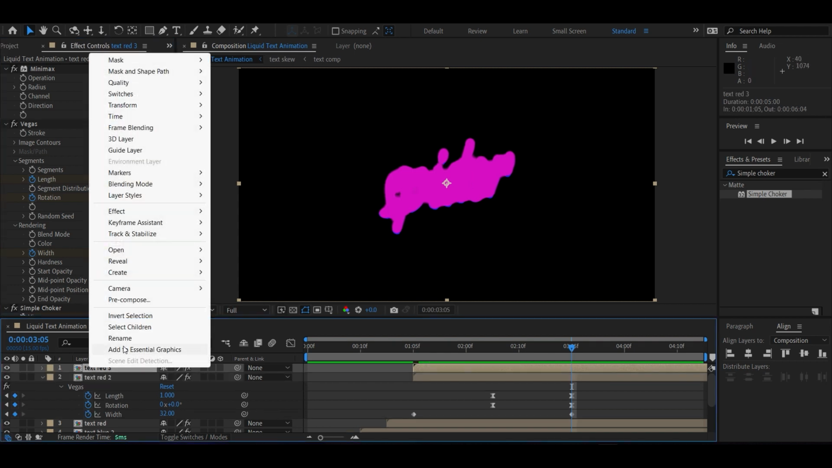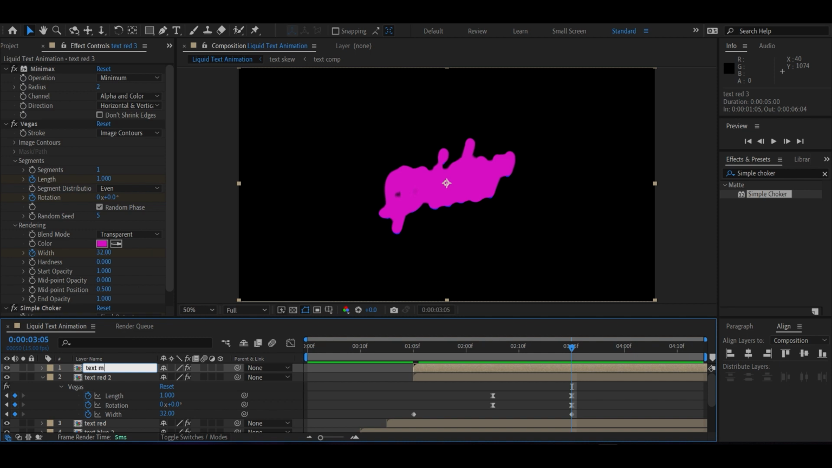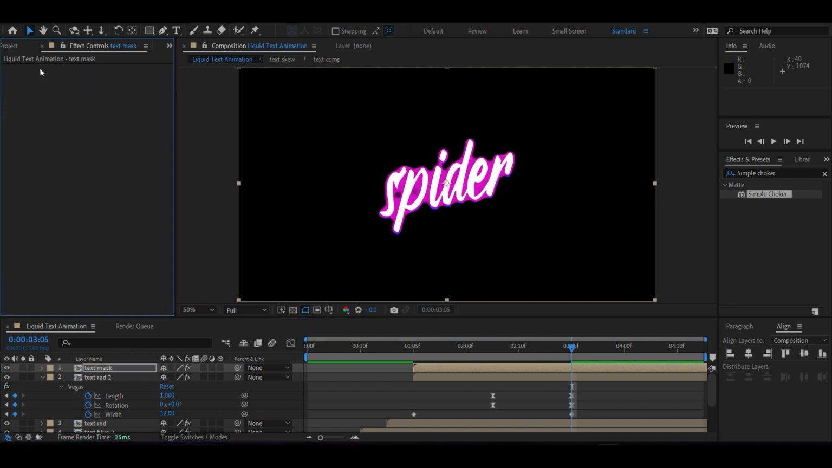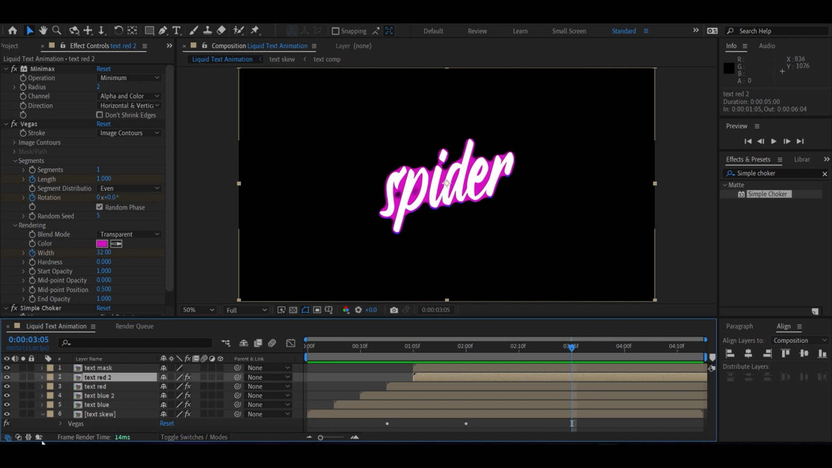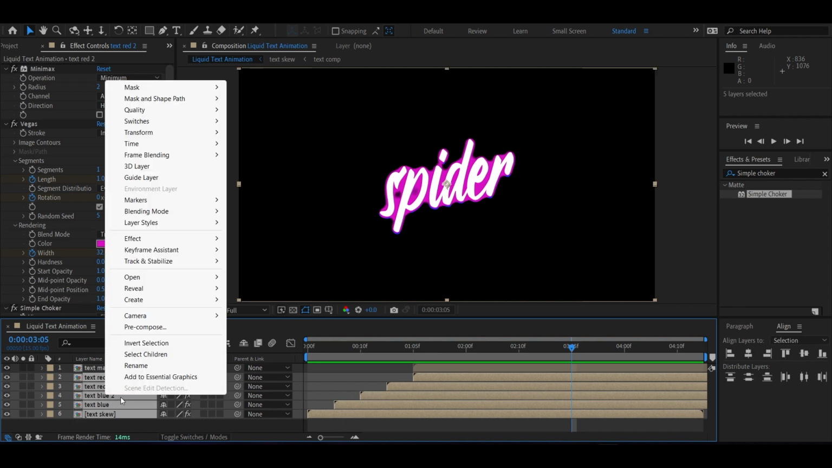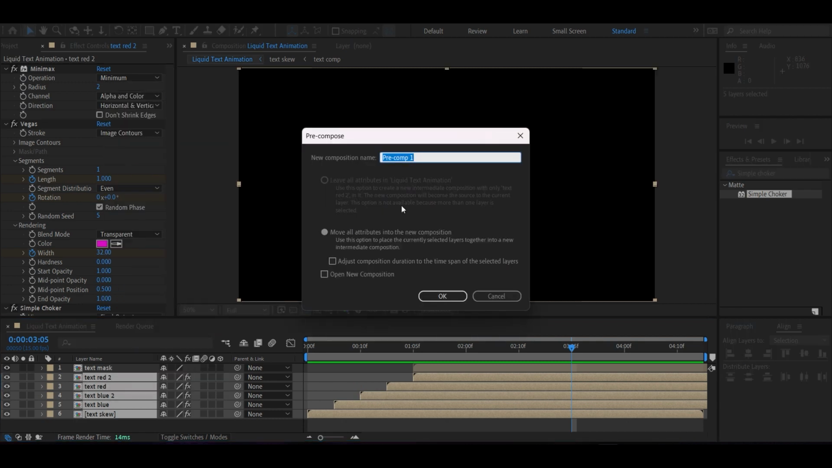Select the text layer and make one more duplicate of it. I am calling it Text Mask. Let's remove all the effects from it, because we will be using it as the mask layer. Now select all bottom layers. Right-click on it and choose Pre-Compose.